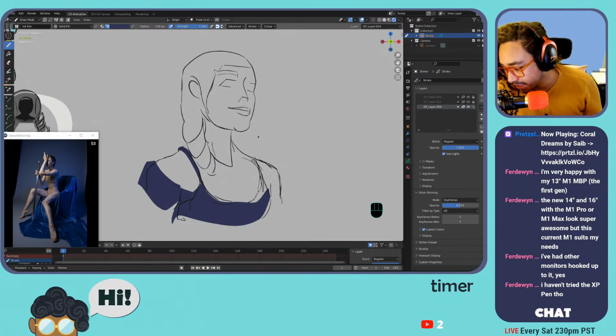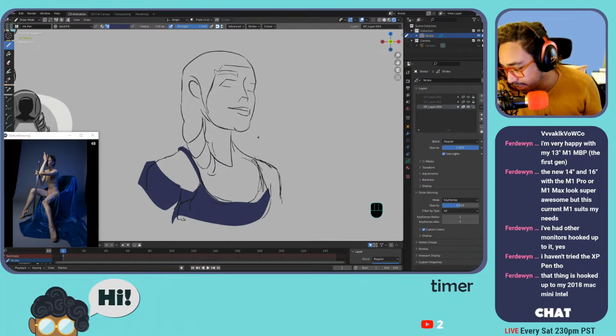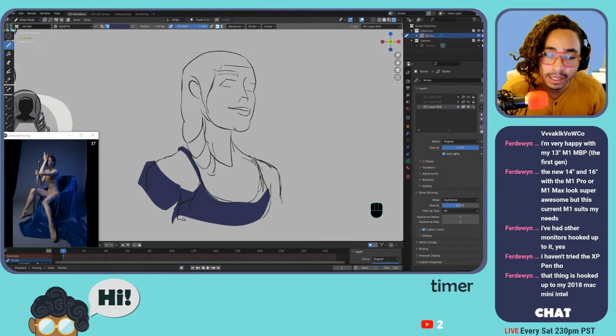The new 14-inch and 16-inch with the M1 Pro and M1 Max look super awesome, but this current M1 suits my needs. I've had other monitors hooked up to it. Yes, I haven't tried the XP Pen though. That thing is hooked up to my 2018 Mac Mini Intel.